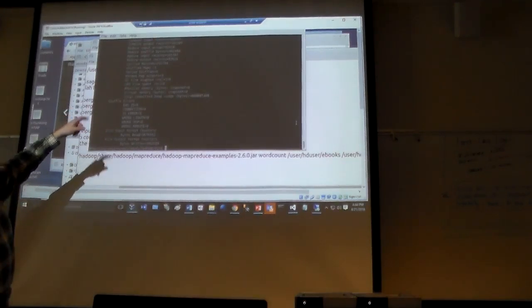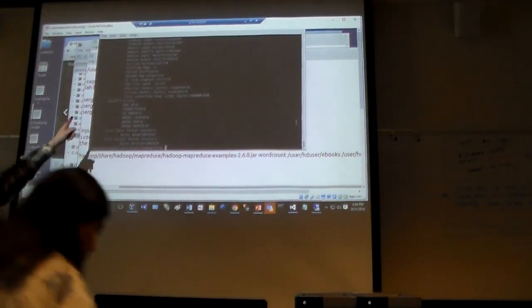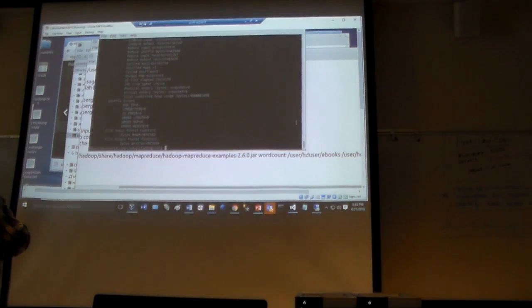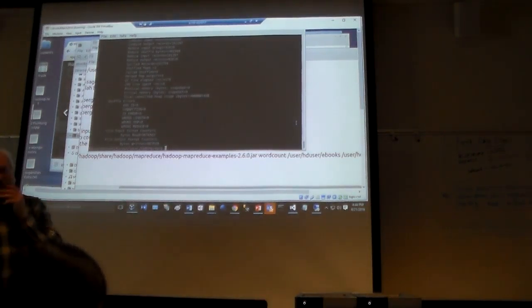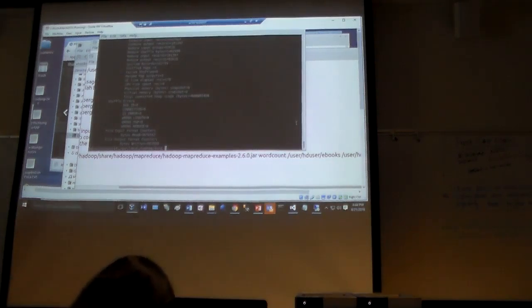See where it said shuffled maps up there equal 3, merged map outputs equal 3. So it took each of the 3 files and did them all. Yeah, it did all three.